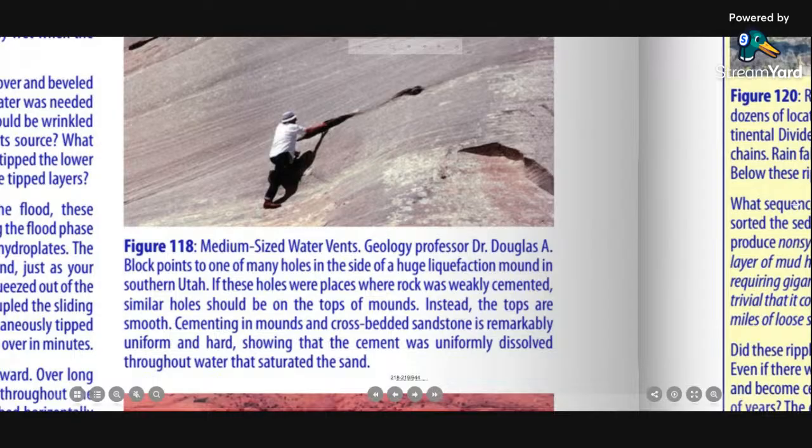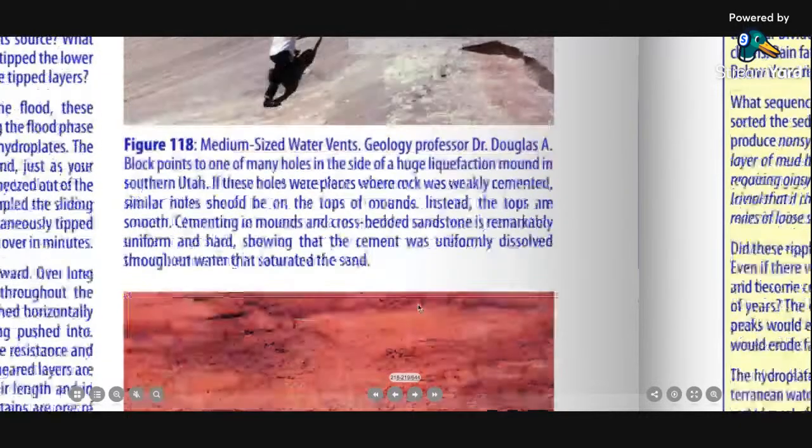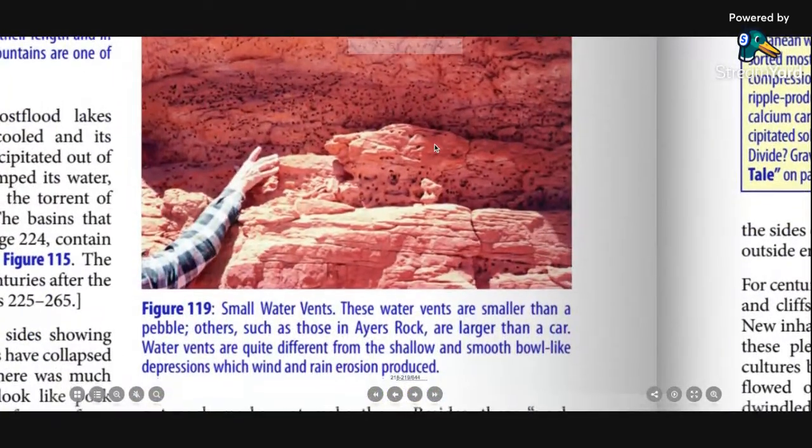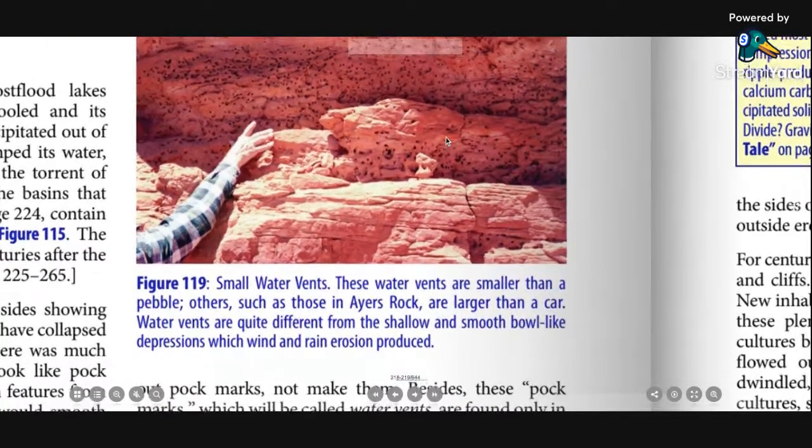Cementing in mounds and cross-bedded sandstone is remarkably uniform and hard, showing that the cement was uniformly dissolved throughout the water that saturated the sand. Water vents. These water vents are smaller than a pebble. Others, such as those in Ayers Rock, are larger than a car. Water vents are quite different from the shallow and smooth bowl-like depressions which wind and rain erosion produce.